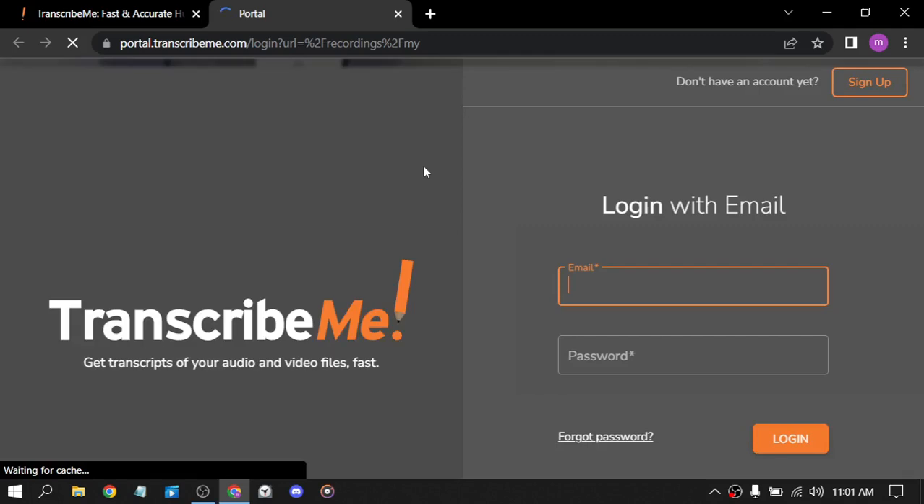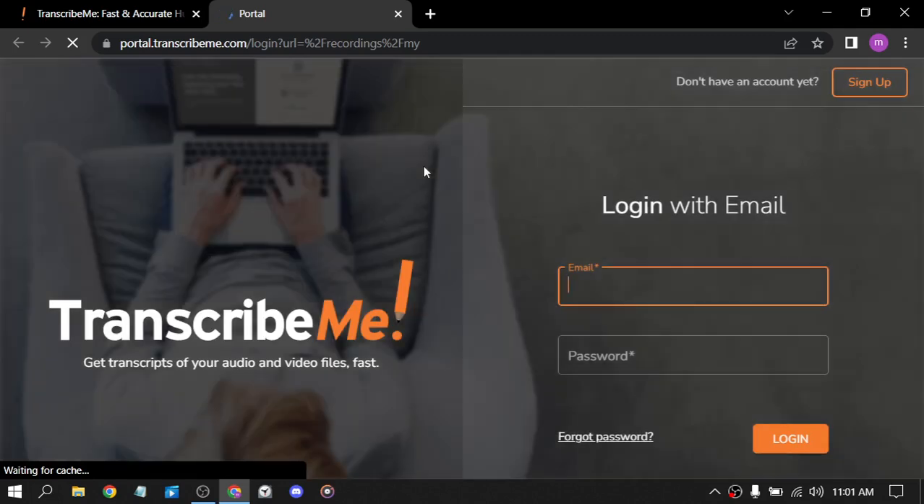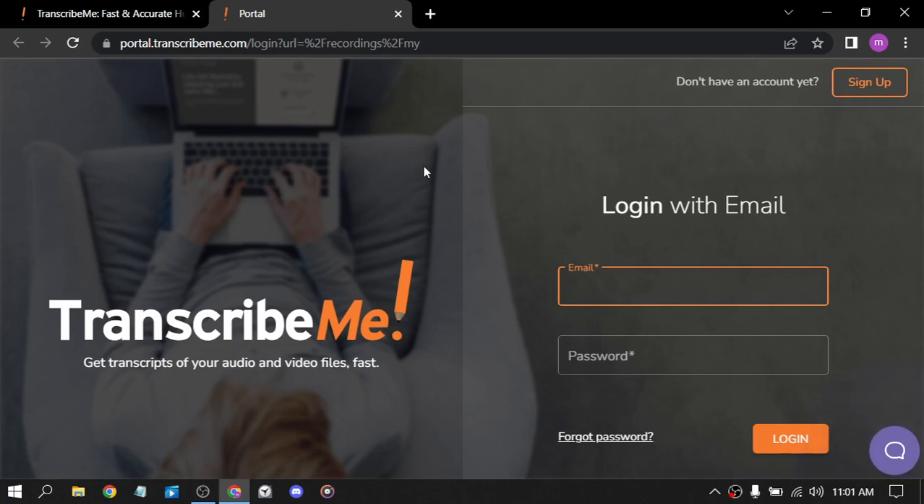So one of the standout features of TranscribeMe is its fast turnaround time. Users can expect to receive their completed transcriptions within a few hours, depending on the length of the file and the number of speakers. This makes it a great option for people who need their transcription done quickly.